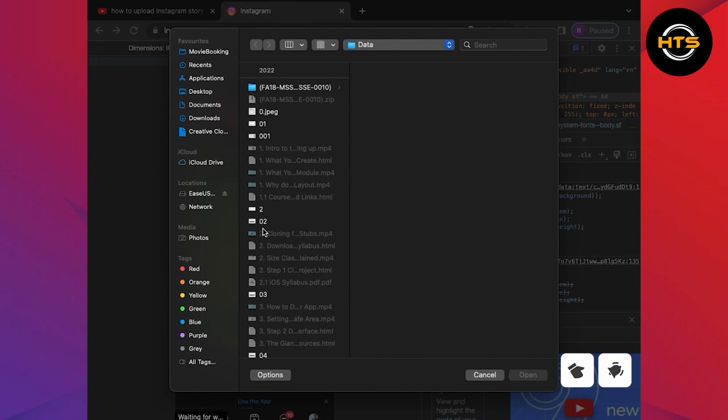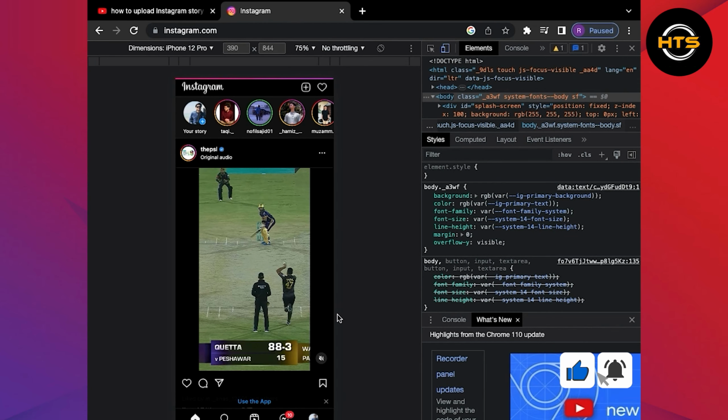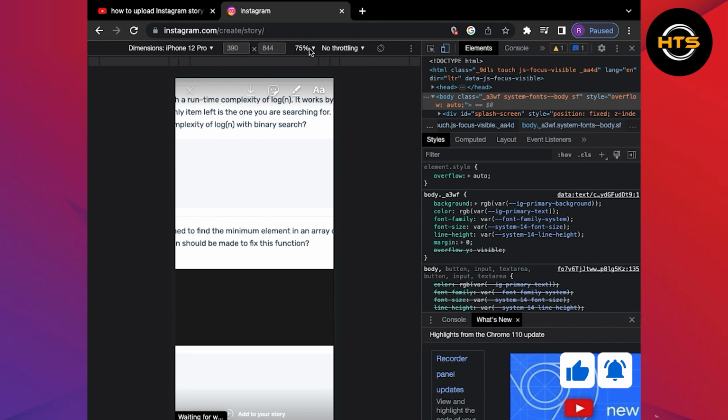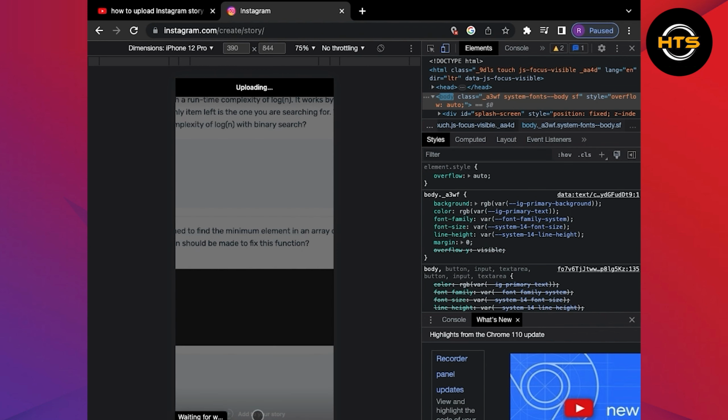Just click on it and then locate the photo or video that you want to add to your story using your MacBook. Once you're here, on the bottom side, you will see an option that says plus add to your story. Just click on it and then wait for Instagram to finish uploading. Now it says your photo was added.